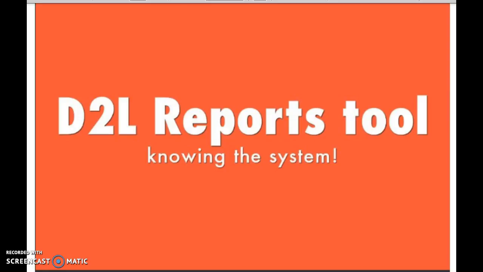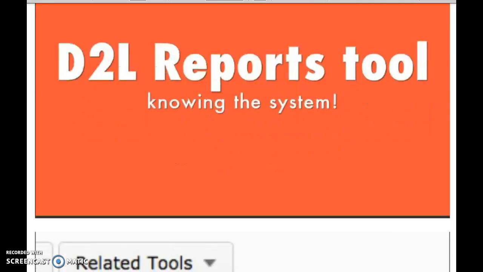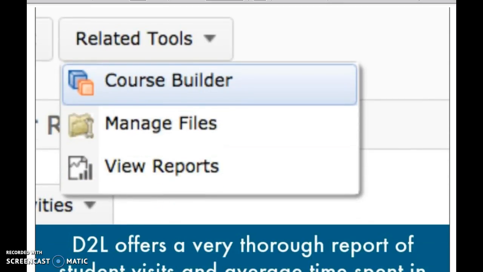D2L has a reports tool that teachers can use to see not only the places that you have visited in the program, but also the number of visits, the time that you have spent, or if you have downloaded one of the documents from the program.